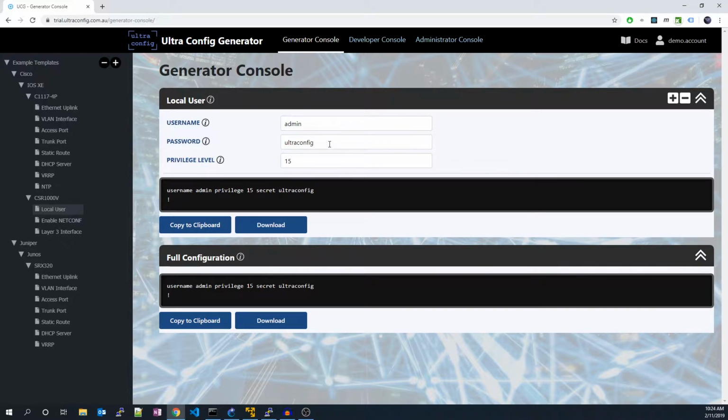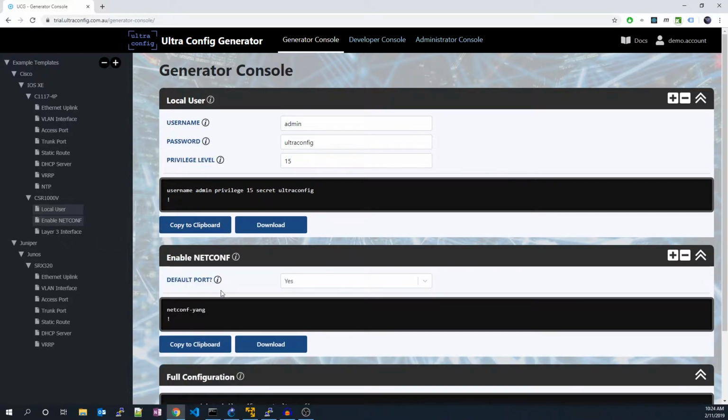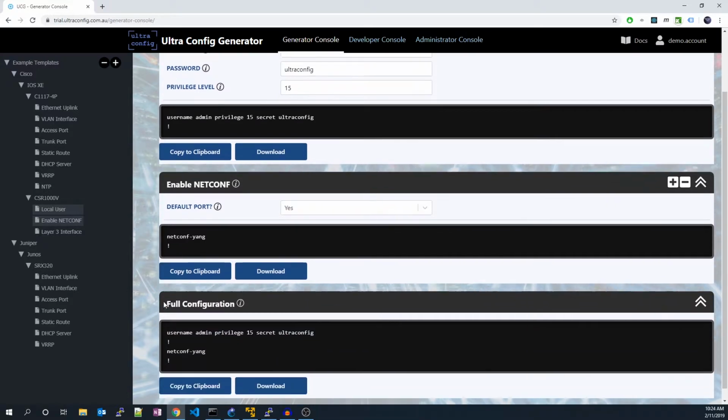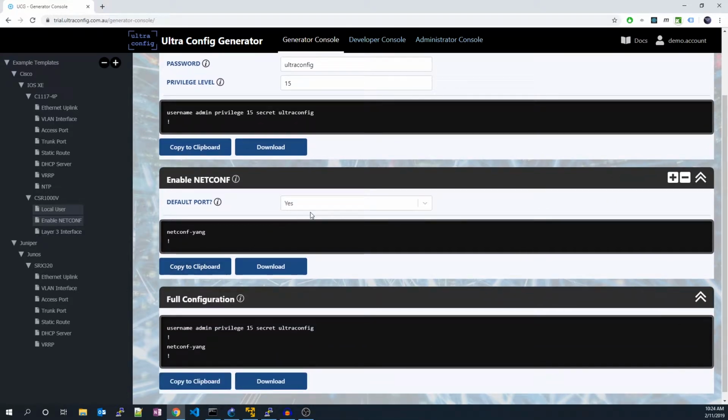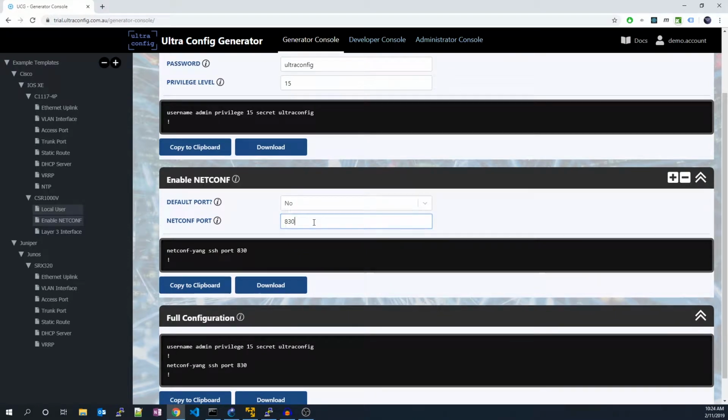Next, we'll run the command which will actually enable netconf. By default, netconf will be enabled on port 830, which is the default port as specified in the RFC standard. You can override this value if you wish, but for today, we'll stick with the standard port.